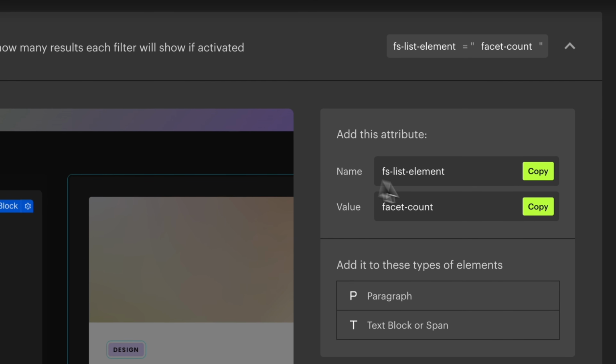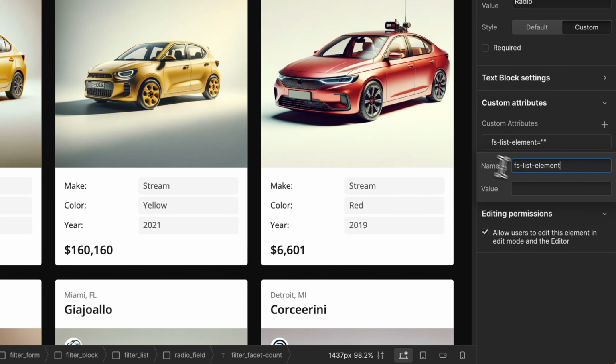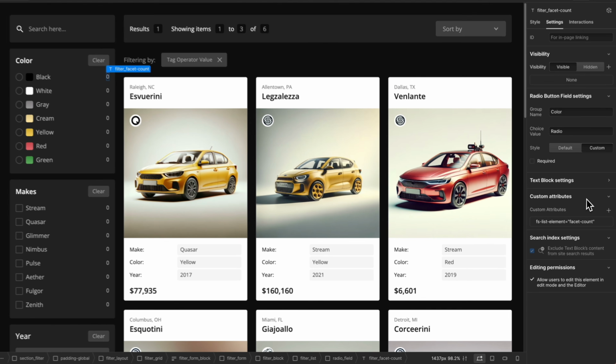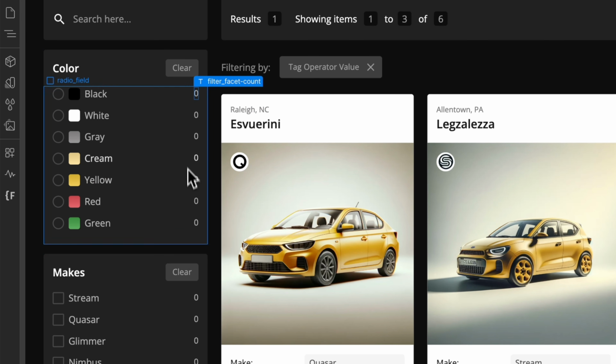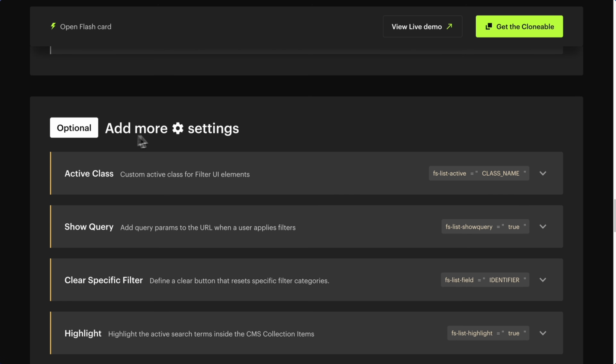Go back to the documentation. Copy the attribute's value, Facet Count. Paste the value. And more. We can also hide the filters when they have empty results. Go to the Add More Settings section.